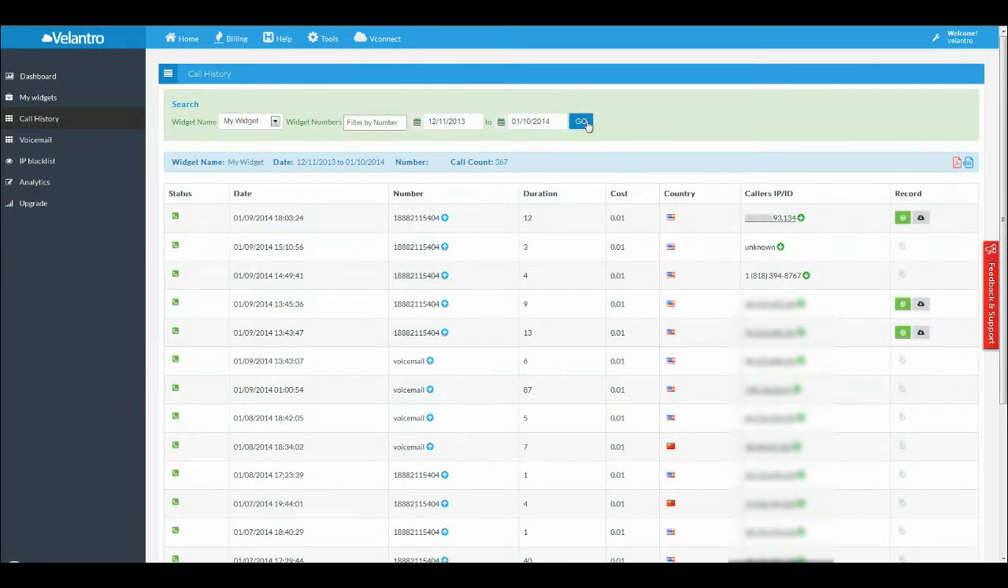Now you can see the list of calls you have received in this particular period of time. The status shows the quality of the call. You can also see the exact date and time when the call was received, as well as the number receiving the call. The system also provides you with information as to the duration of the call and the country of origin. You can also view the caller's IP address if the caller clicked on the widget, or caller's phone number if he manually dialed the widget's local number.